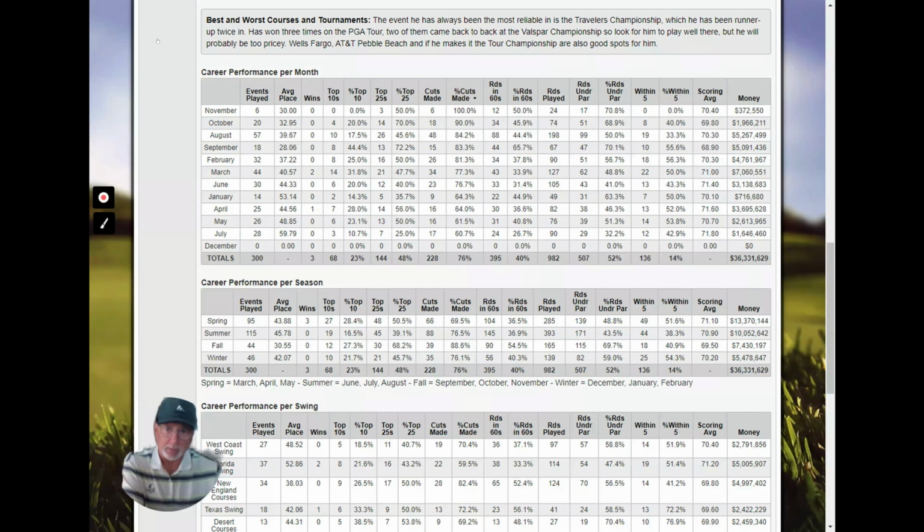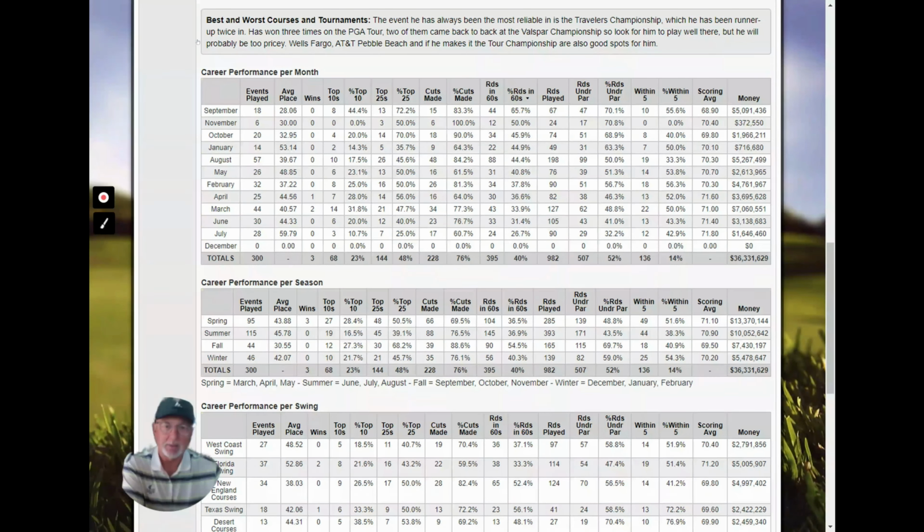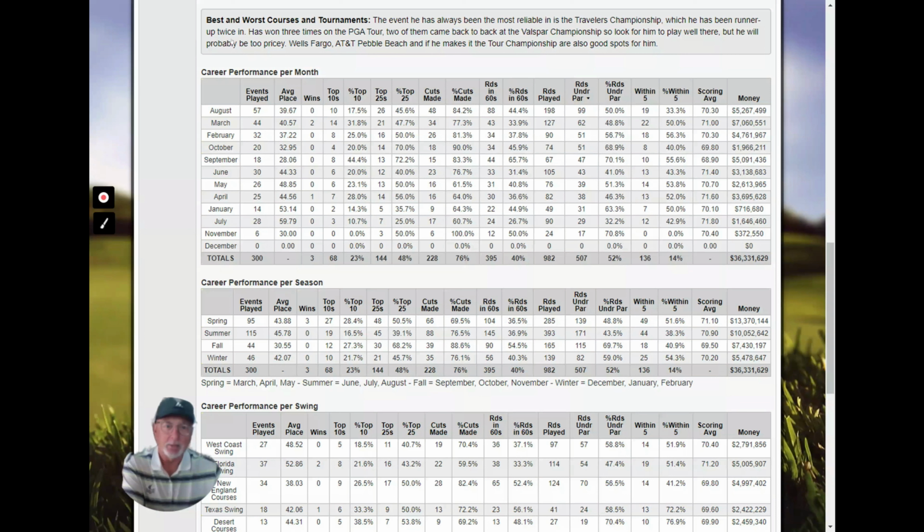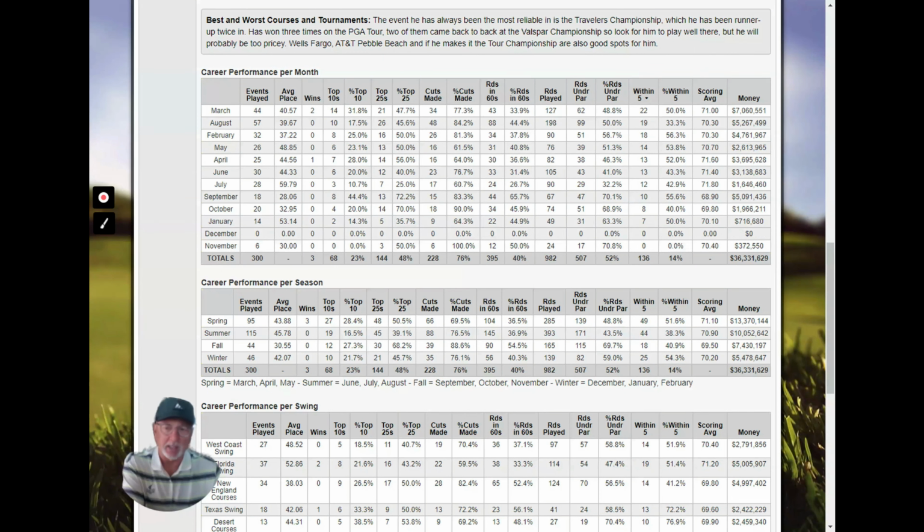You can do the same thing for cuts made. He's made all of his cuts in November, 90% of his cuts in October. So he's a good fall player, it looks like. Rounds in the 60s, rounds under par. So you can sort by any of these columns to kind of get more detail on this player's performance on a monthly basis.